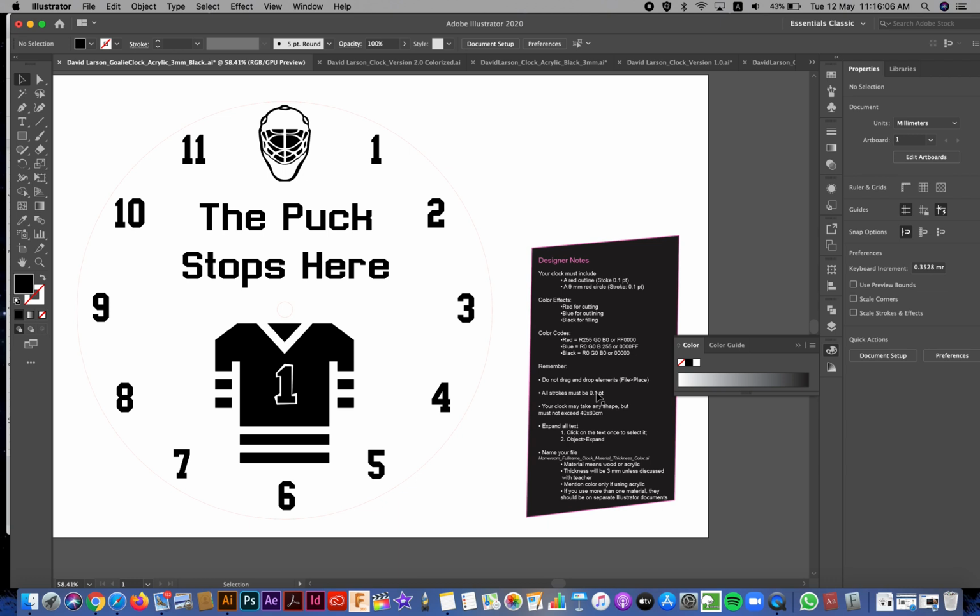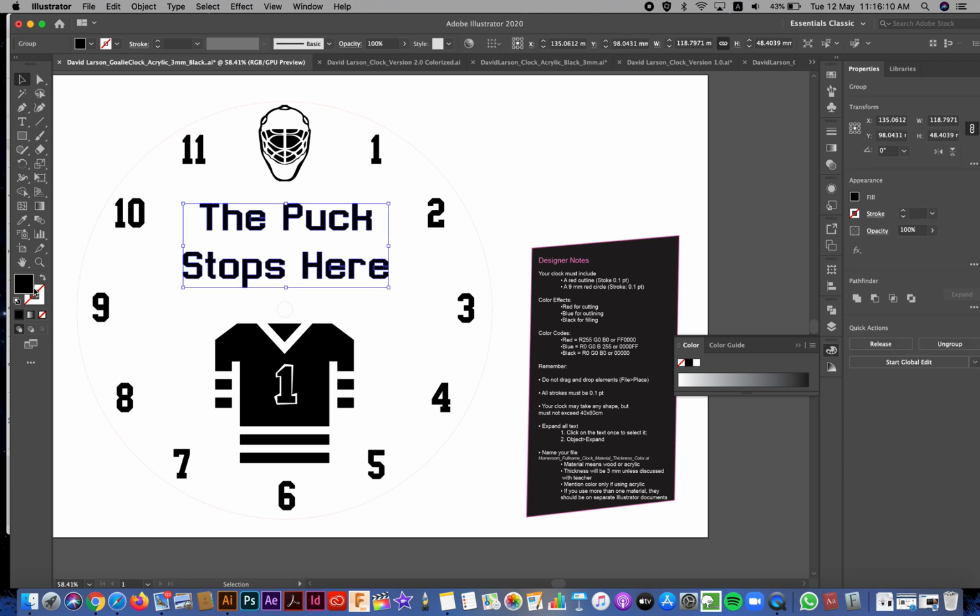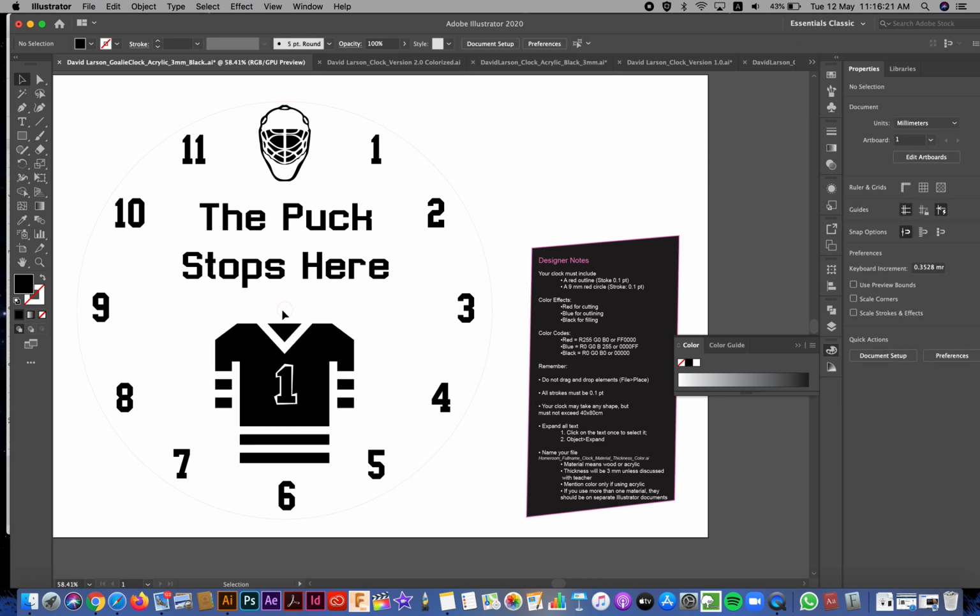All strokes must be 0.1 point. Well, my text here does not have any stroke, so I'm fine. And these objects don't have any outline, so I don't have to worry about the stroke. I've already checked the outline on the edge and on the 9mm hole, so I'm fine.